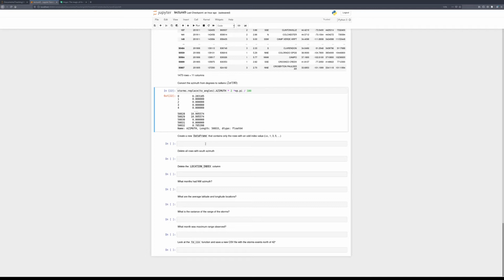So then let's create a new data frame that contains only the rows with an odd index value.